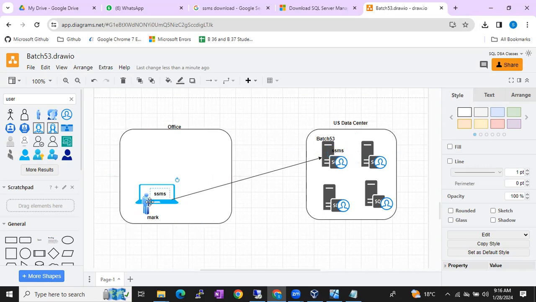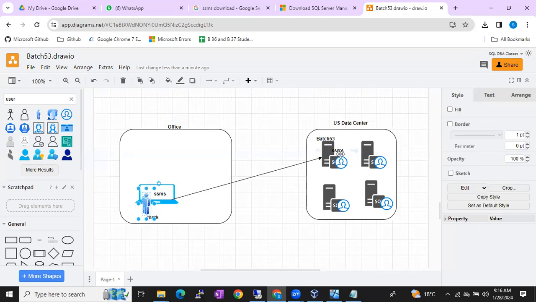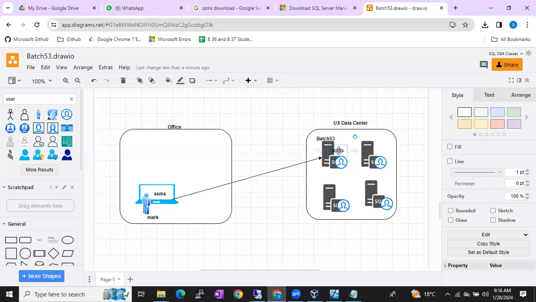How can we give the permission? That is an activity. Without SSMS, how can I give the permission? So I should have an SSMS to run the query to give the permissions. So yes, in each machine, SSMS will be there. This SSMS will be used by DBAs. But this SSMS will be used by developers. Which SSMS? This SSMS.